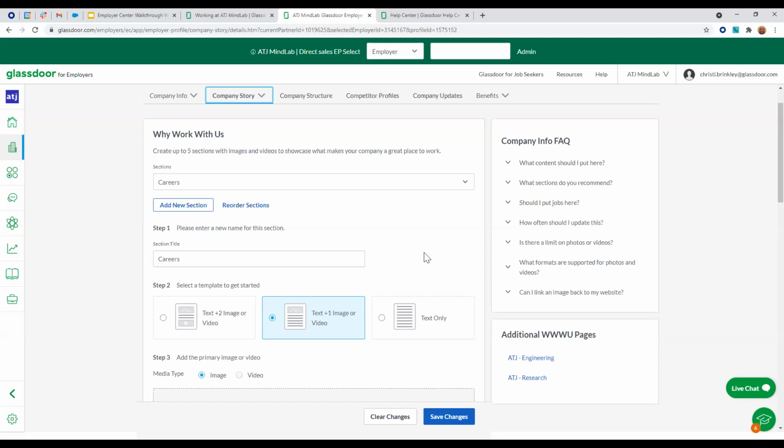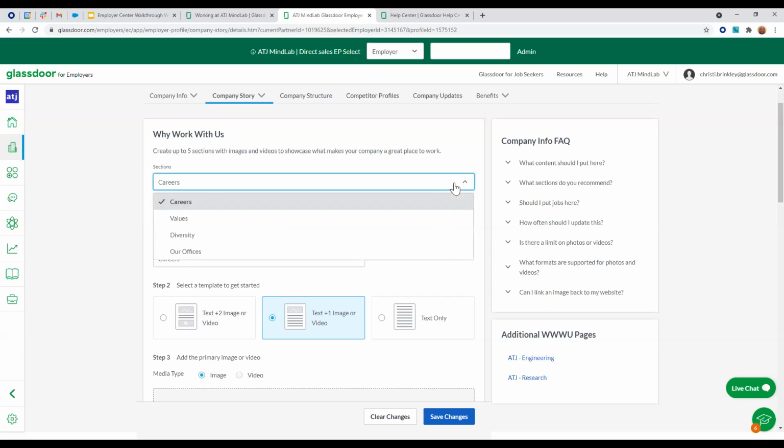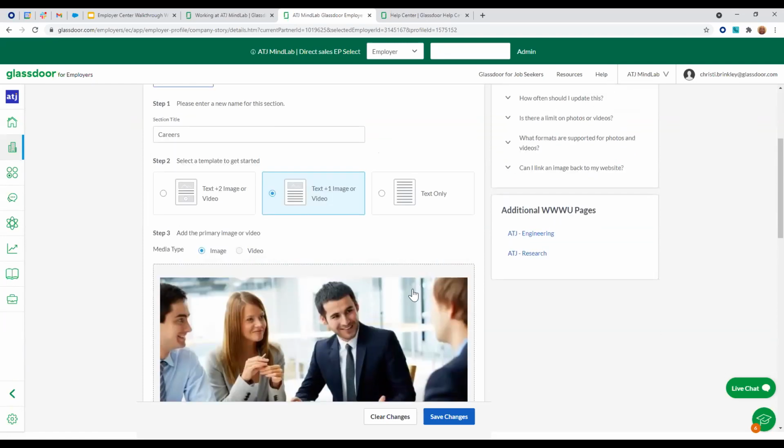But for today's purposes, we're just going to do a high level overview. So the Why Work With Us section, you can build up to 5 tabs. That can be anything you want. You can change them out as often as you want. We have some templates that we've already pre-built out here that you can select from.